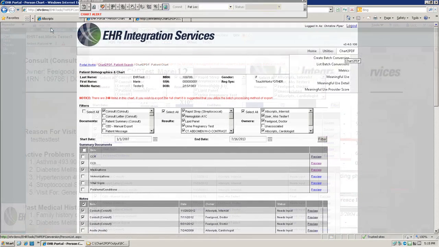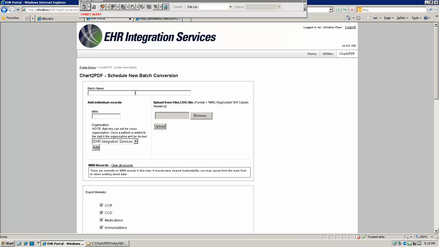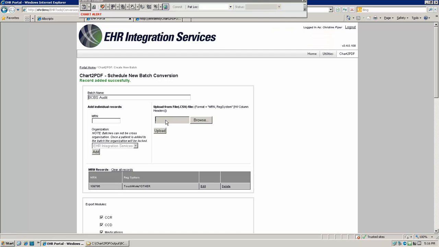Back in the Chart2PDF standalone application, charts can also be generated for several patients at once utilizing the batch conversion process. To do so, first, name the batch. Patients can be added to the batch one by one, or by uploading a file containing several MRNs.